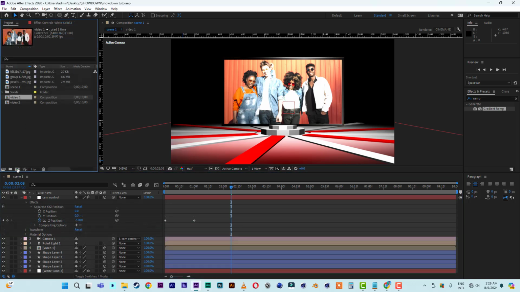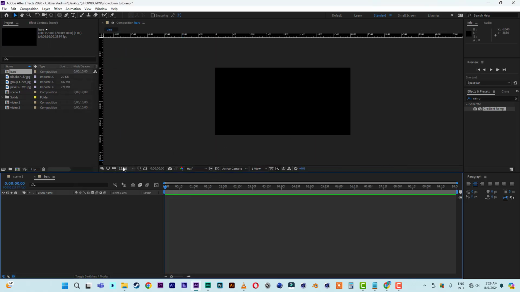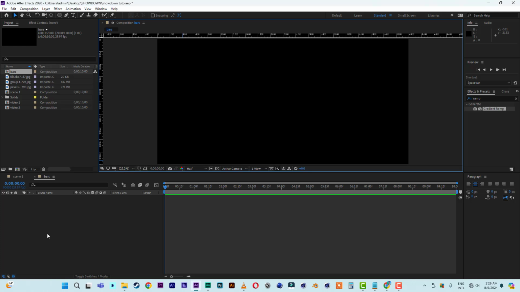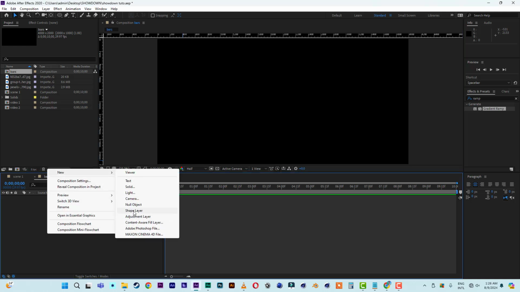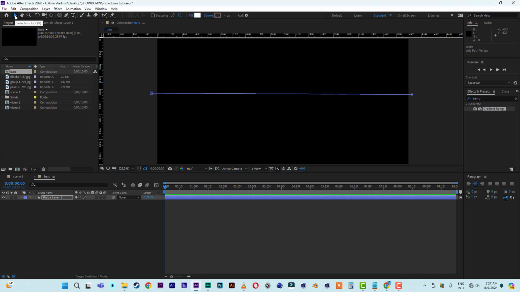Let's create another composition. Let's name it bars. The width, let's go something like 4000. Then the height, let's go 2000. Okay. So something like this. So right click, new, then select shape layer. Come to the pen tool. Then click here, the last end there. Click on the last end there too. Then go for the selection tool. Move this one a bit here so that it will be in line. Okay, so this is okay.